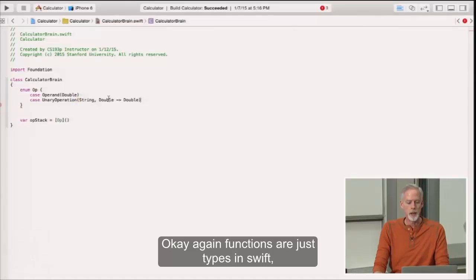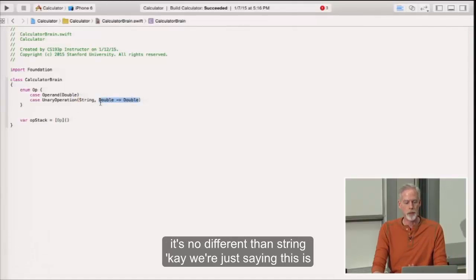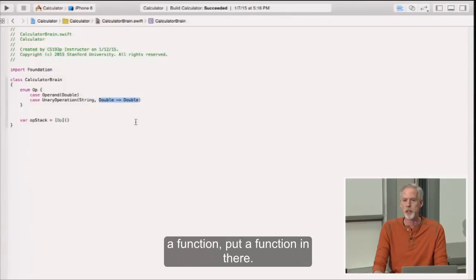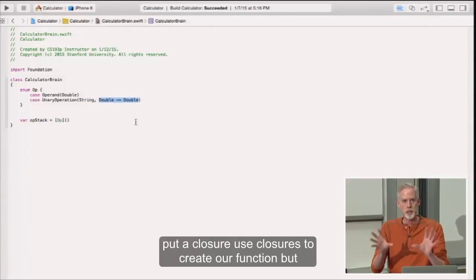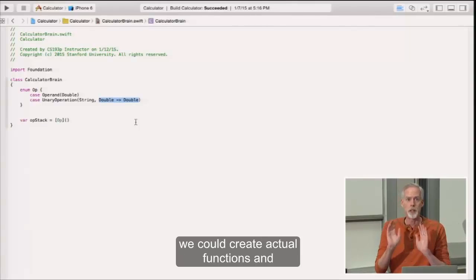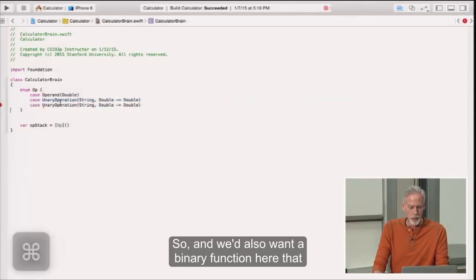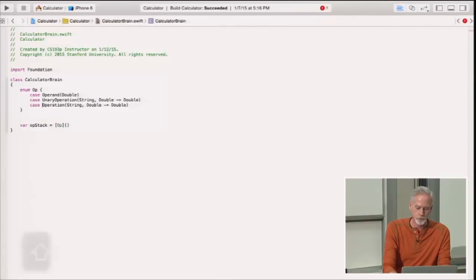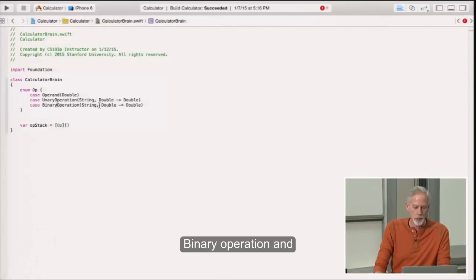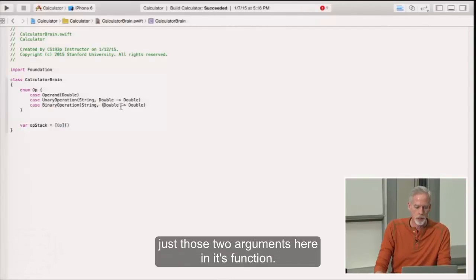Okay? Again, functions are just types in Swift. It's no different than string. We're just saying this is a function. We put a function in there. A lot of times we'll do the curly braces and use closures to create our function, but we could create actual functions and pass them in there. It's fine. And we'd also want a binary operation here too, that takes 2 arguments, and just has 2 arguments here in its function.